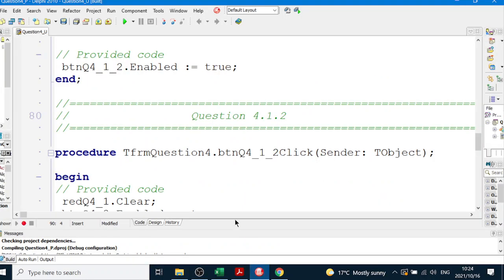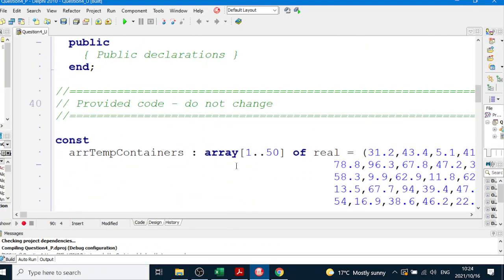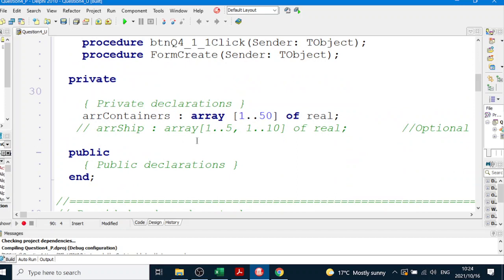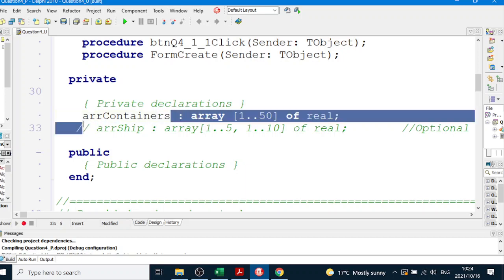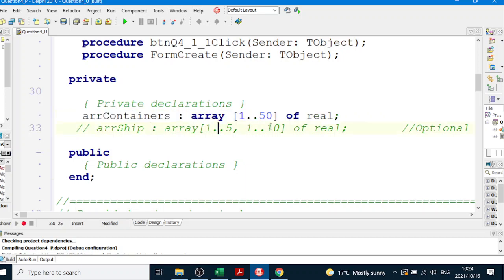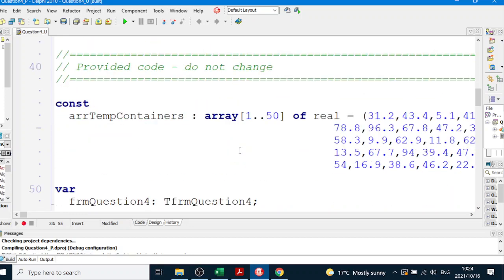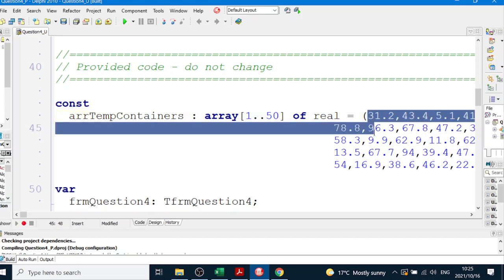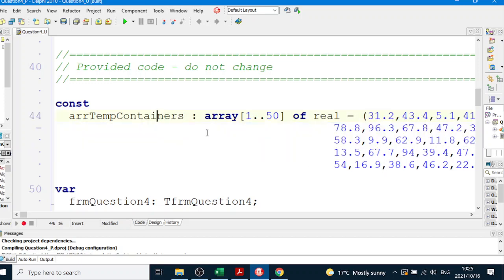If you look at our code, we'll see that we have the global array. There's one temp array, but there's array of containers, 150 of real. Now you're going to fill that array with real numbers. Yes, they have a 2D array here as well, but you don't have to use it in this instance. It's optional. They also have a constant array. That's if your real numbers don't work, you can use ARR temp containers for your rest of your code if you're not able to generate the real numbers.